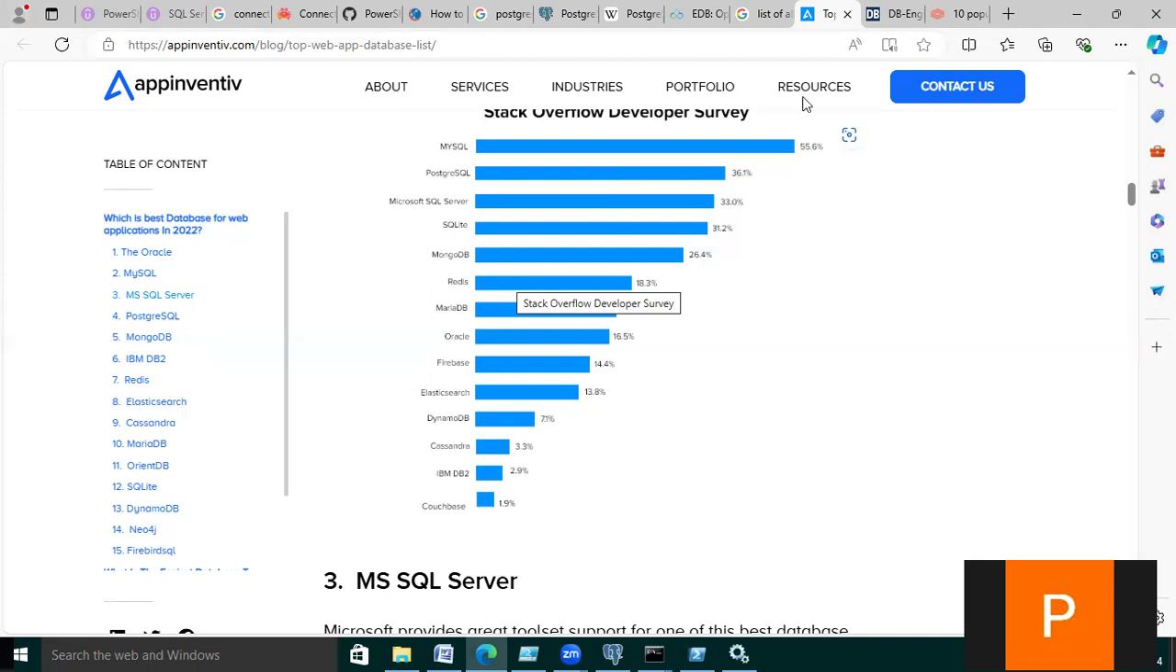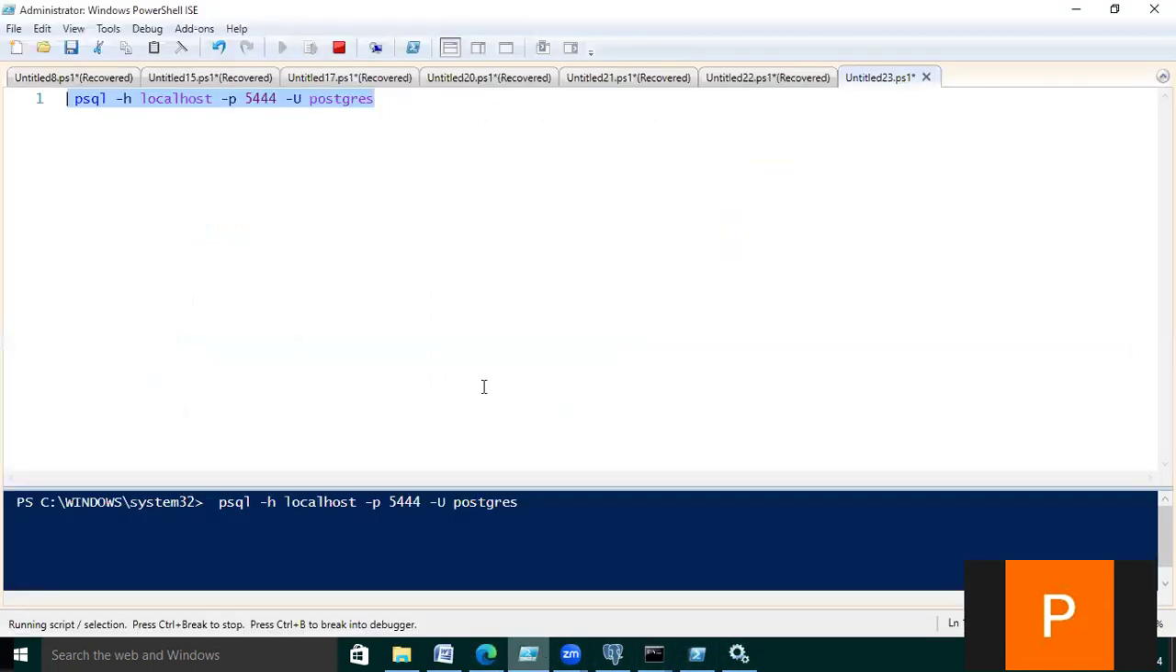Okay, so coming to the next part, how can we connect with PowerShell ISE to Postgres? If you want to connect, you have to install the ODBC driver, right? And only the ODBC driver you have to use for the connectivity.